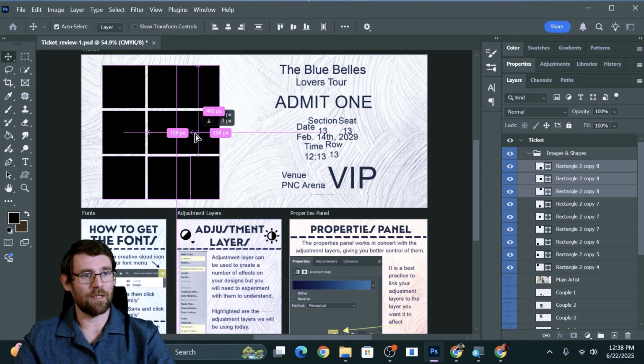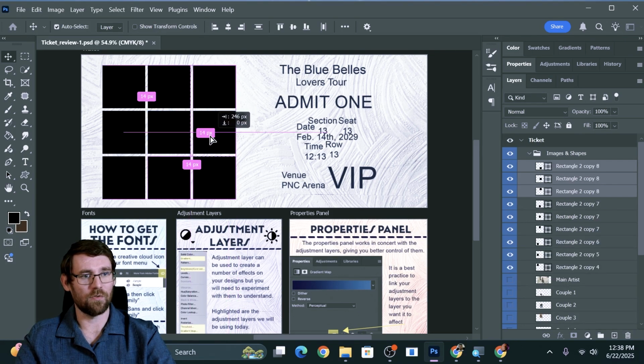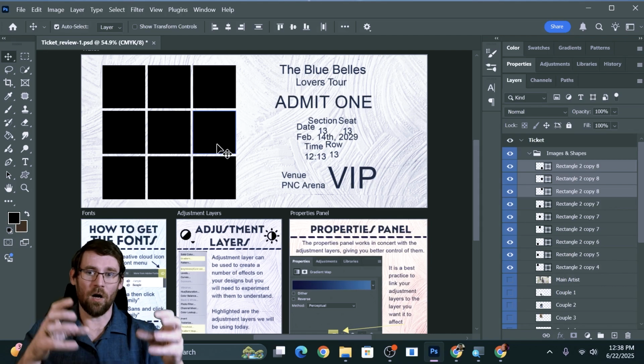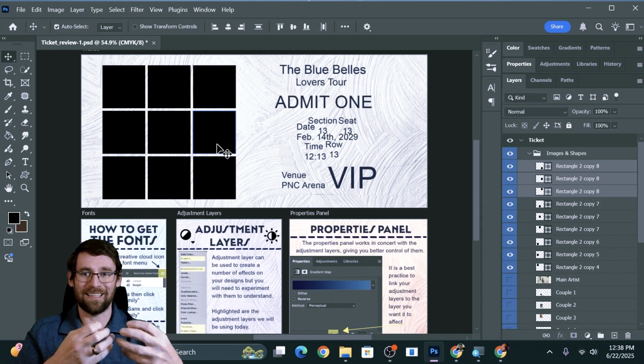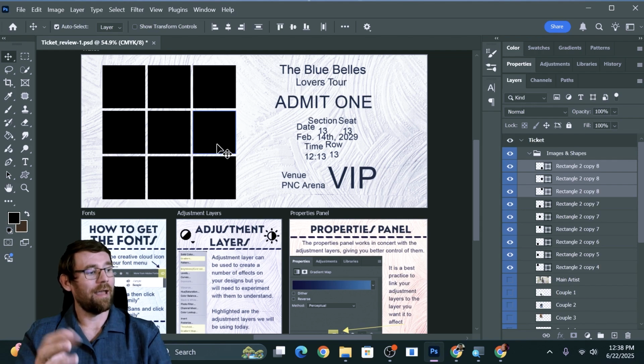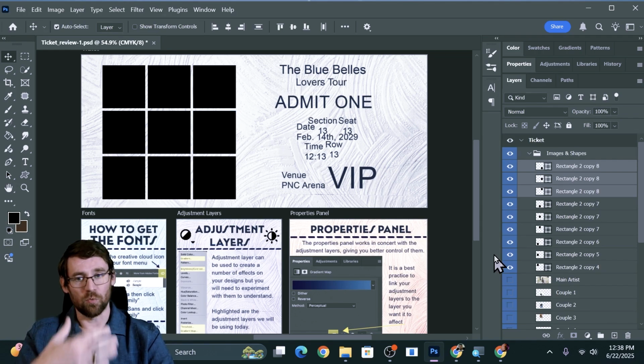I'll do the same thing again, dragging these back over again. You see when it lines up, it puts me at 14 pixels. Good. So I now have a grid system of rectangles. They're all aligned, they're evenly spaced. That's what I'm looking for. Now, what image goes into what rectangle becomes a bit of an issue.